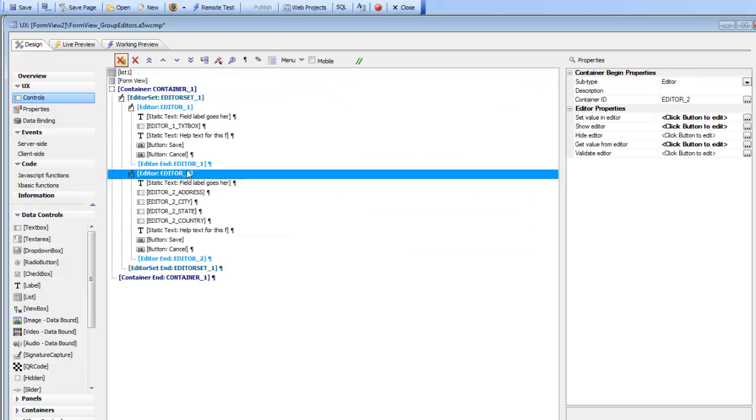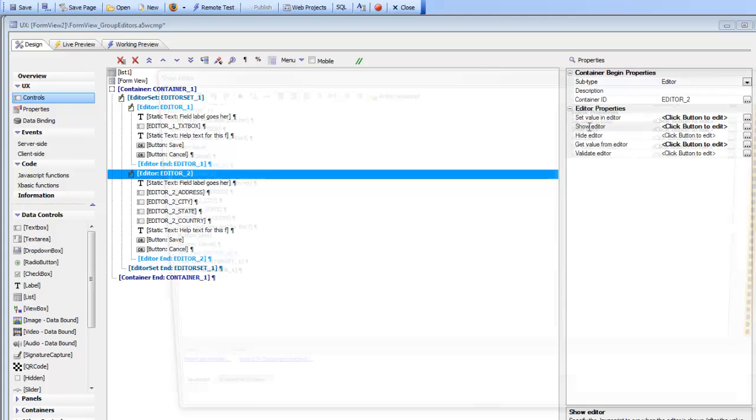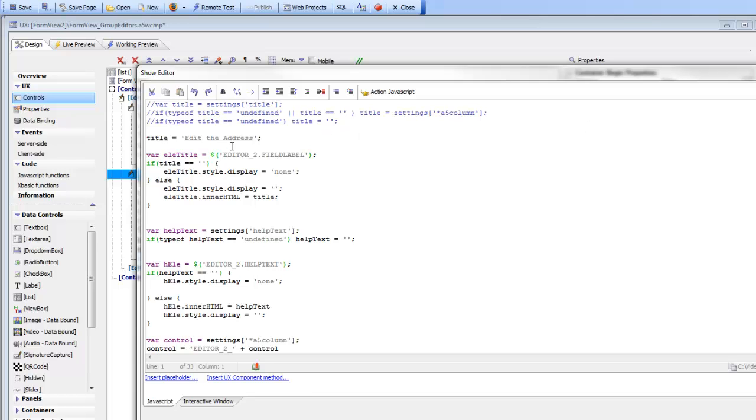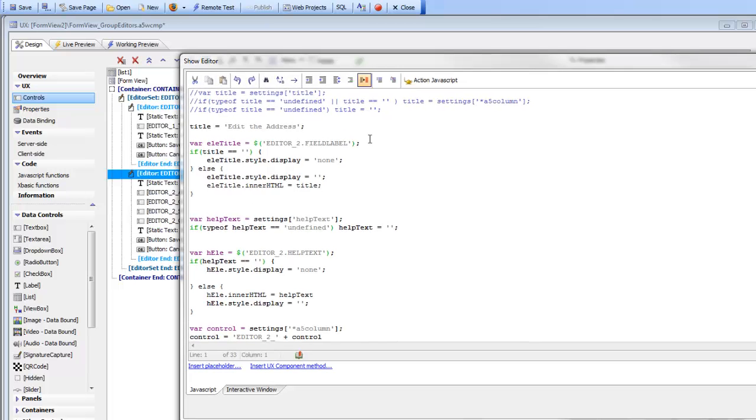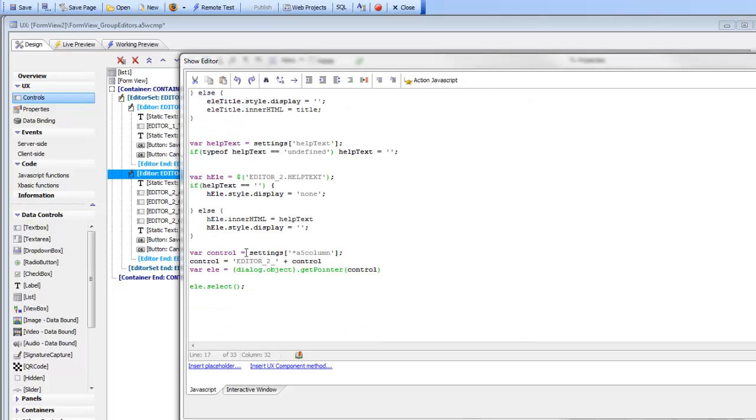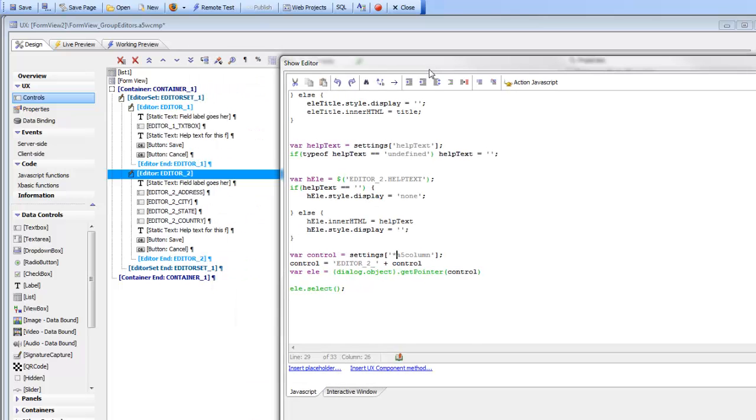Let's go back now and take a look at the editor, and now let's look at the show command over here. When the show command executes, we can use a built-in property of the settings object called star column to give us the name of the field that the user clicked on. And then by convention we have named the editor controls editor_2 followed by the control name. So you can see the first control is editor_2 address, and then editor_2 city, etc. So let's pause now and then continue this in the next video.